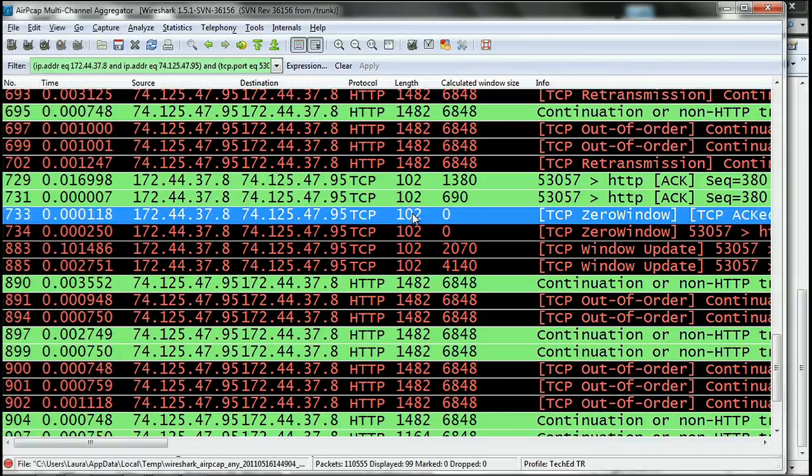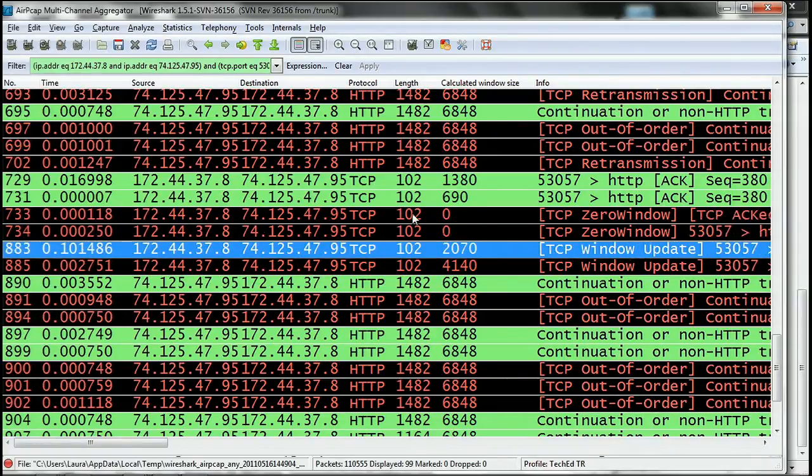And then that 101 millisecond delay is because of the client. 101 milliseconds went by, and the application picked up some of the data from the buffer, and we see a window update packet go out to say, here it is. So we now have 2,070 lousy, pathetic bytes available. That's terrible. Whatever machine that is, it's poorly configured.